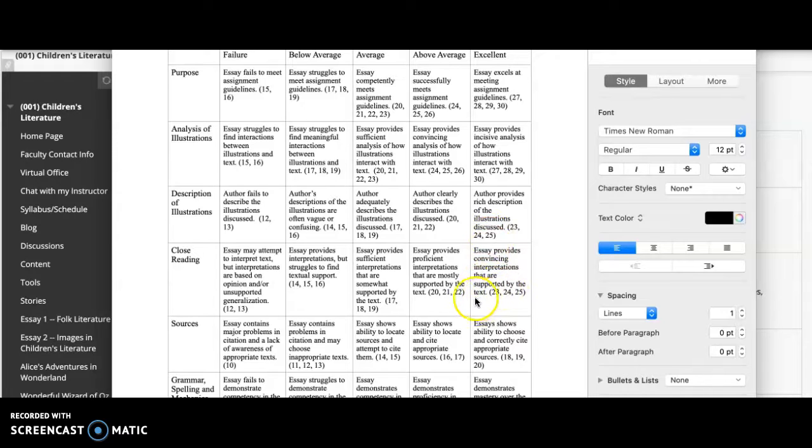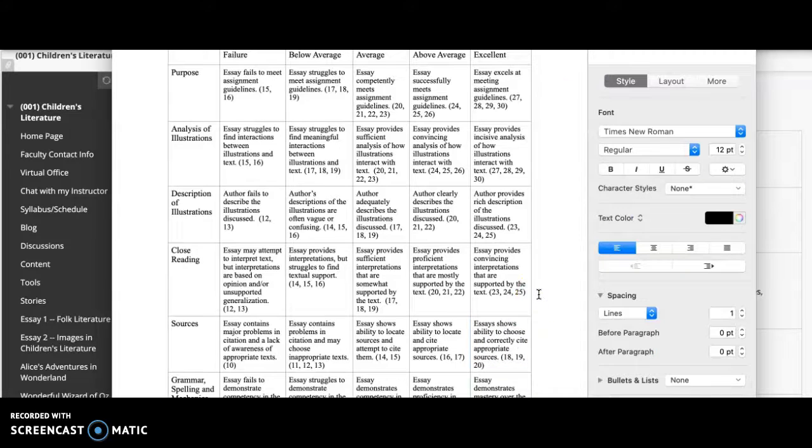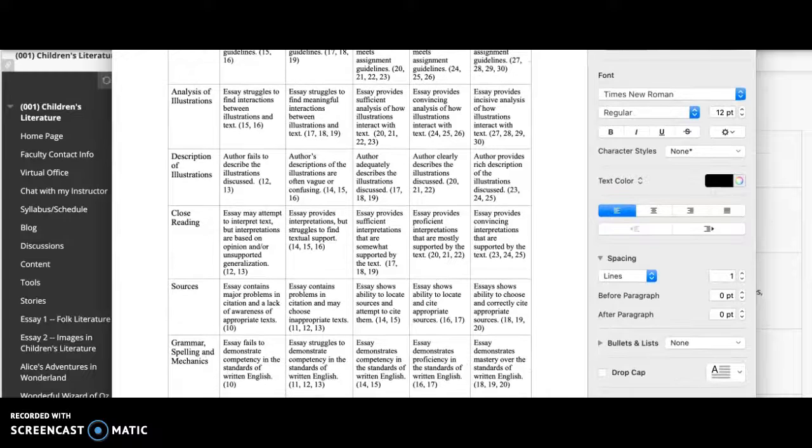Close reading and paying attention to the text and using the text to help support your interpretation, that's 25 points. Your ability to correctly choose and cite appropriate sources is 20 points. And finally, grammar, spelling, and mechanics is 20 points. That adds up to 150 points total. The essay should be between 3 and 4 pages in length.